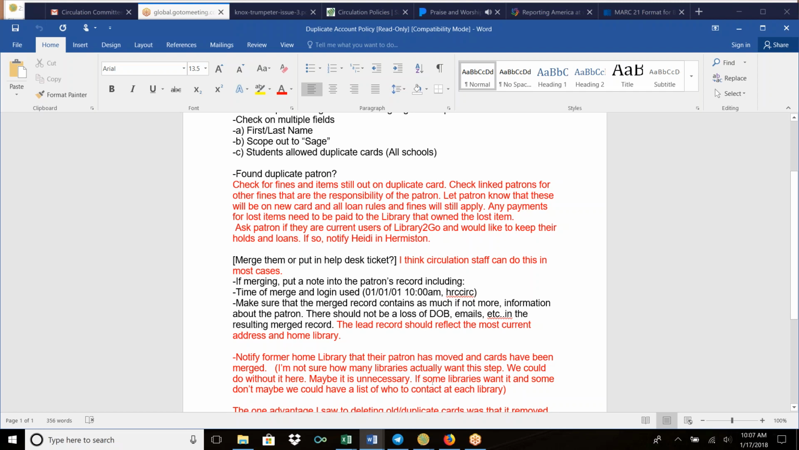Not sure how many libraries actually want this step. We could do without it here. It really is necessary because there are some that still have the paper applications. Okay. So generally, it's okay if a patron has moved. If there's fines, those fines just get moved over to the new record? Right. Okay.